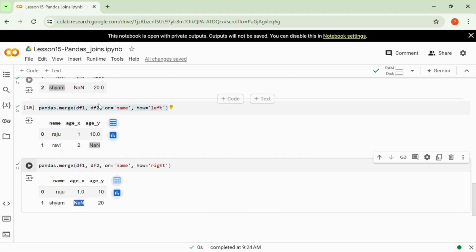So merge and concat, these are very useful functions for combining different data frames. We will see more such applications of joins and merge in the next video.